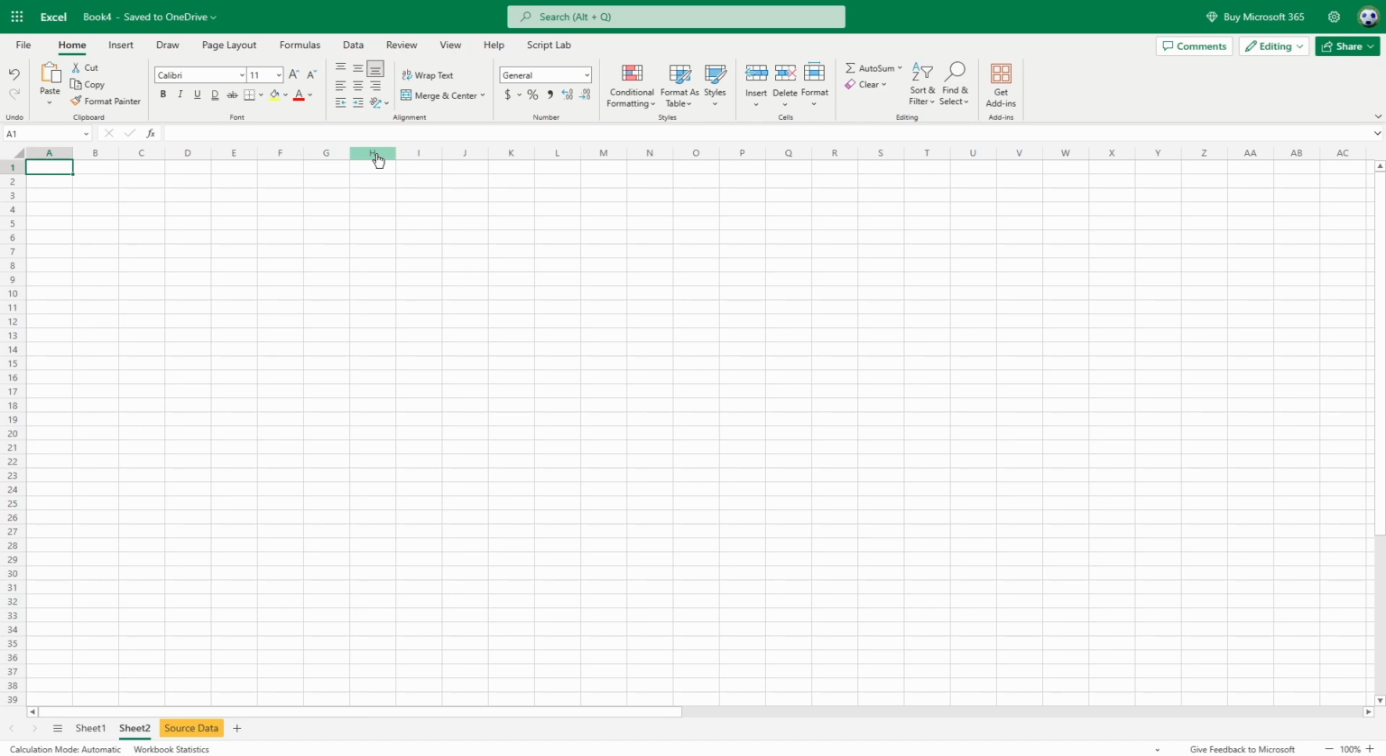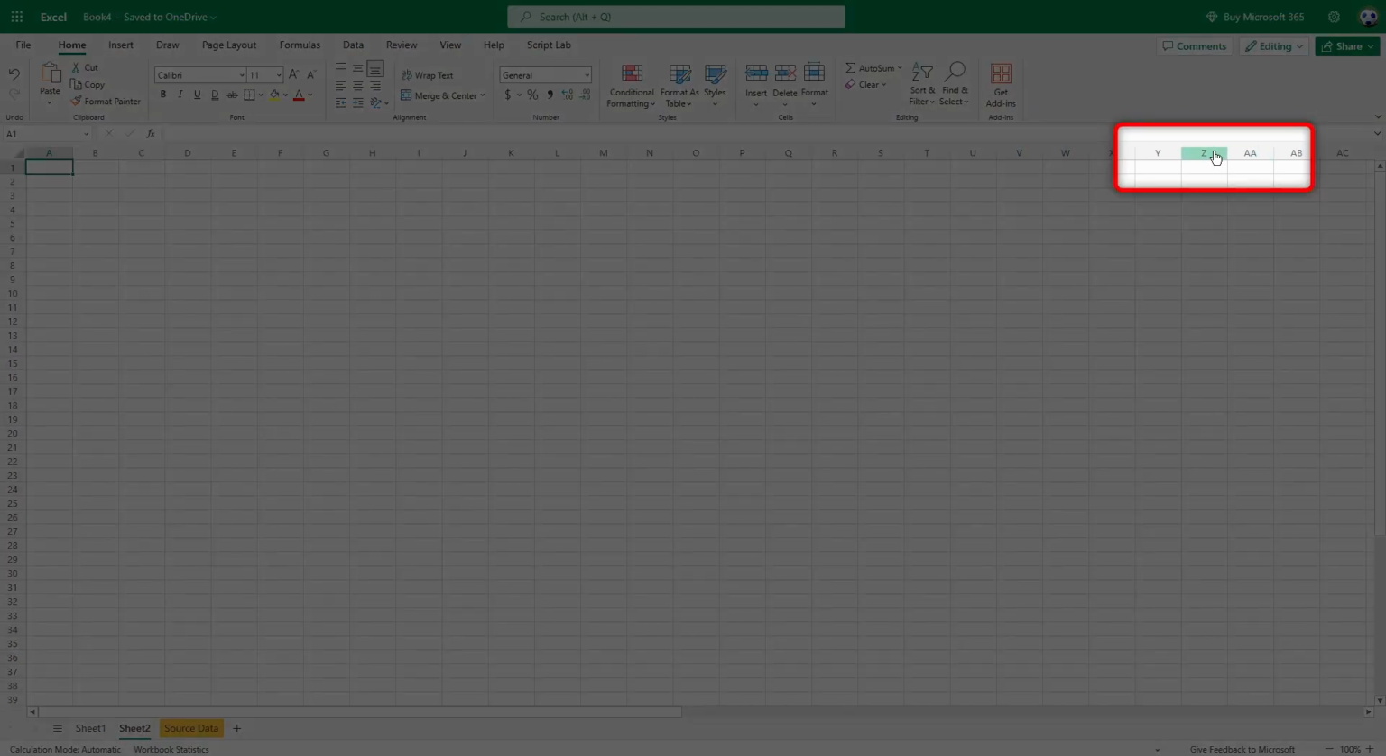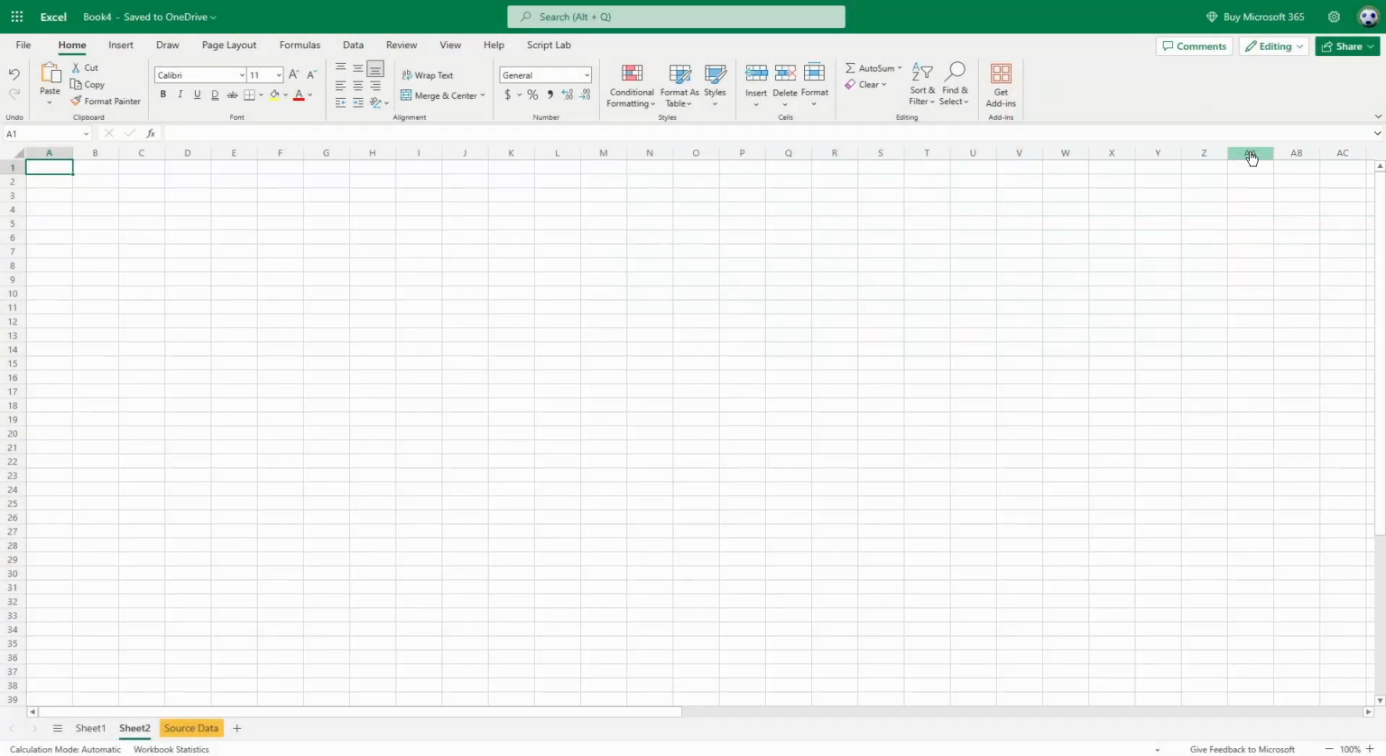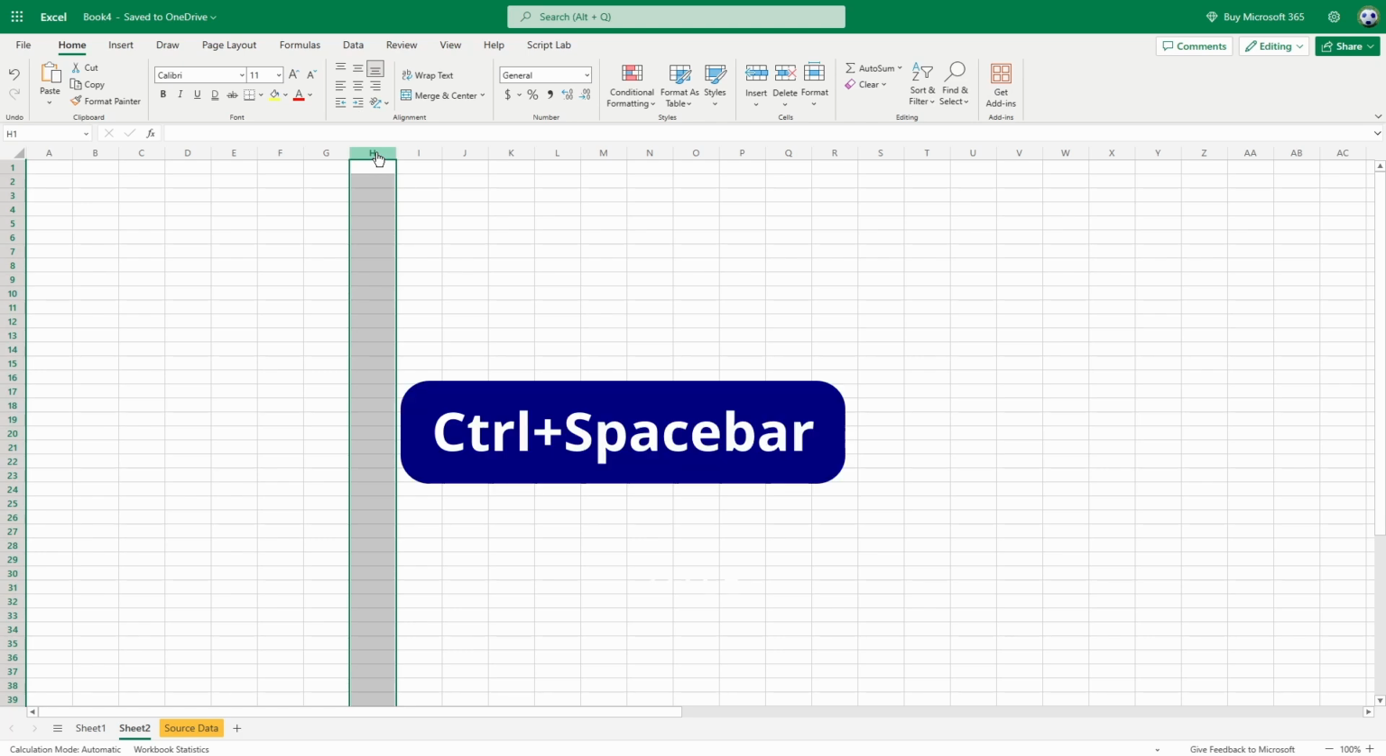After the column alphabet reaches Z, it starts from AA, and so on. To select an entire column, click the column letter or press Ctrl spacebar. Here, I selected column H.